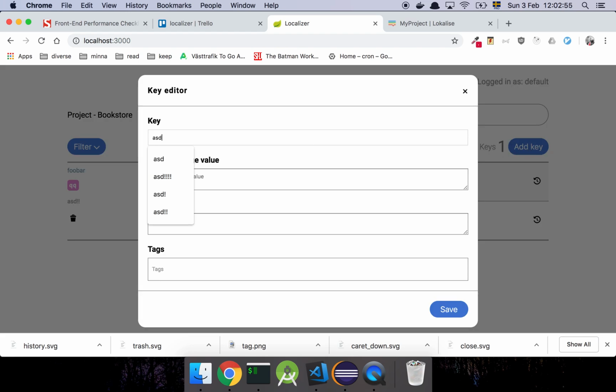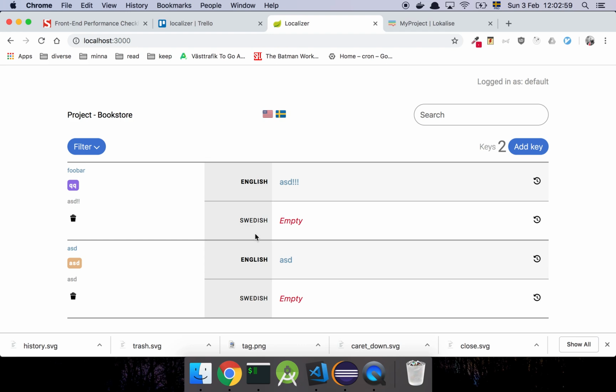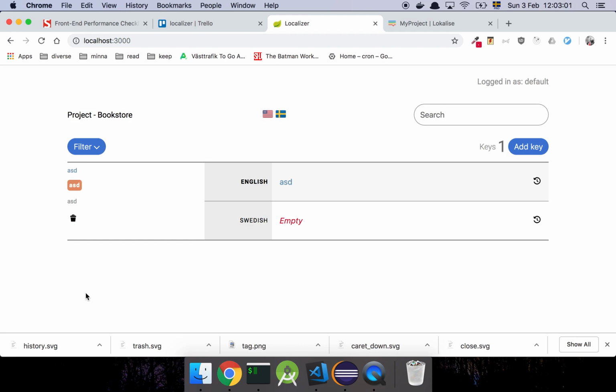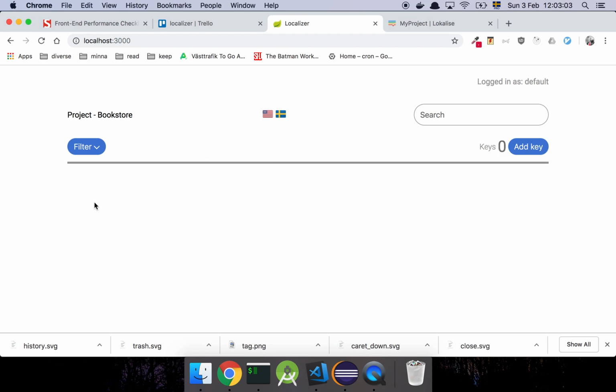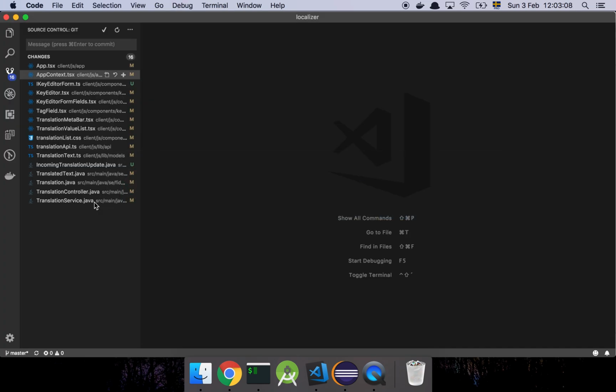I can still of course go here and add new ones if I wanted to, and that's still going to work as previously, and I can remove them if I wanted to as well. So that is pretty much our feature right there. So let's have a look at the code.